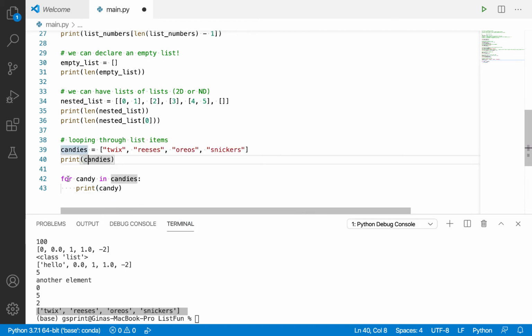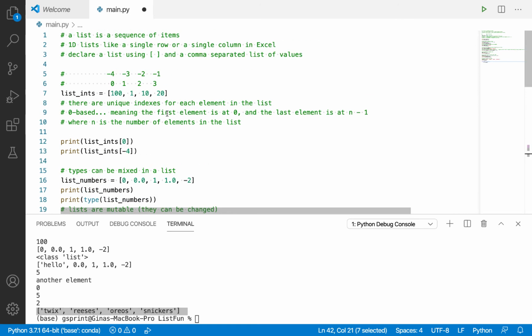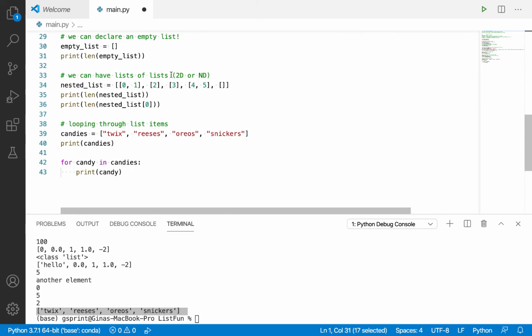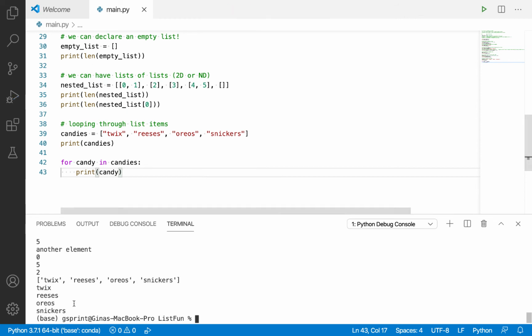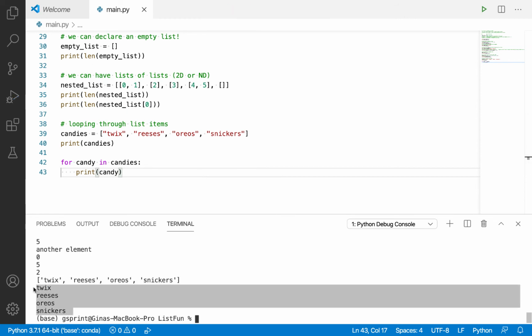So recall that this is going to iterate over each element in a sequence. Recall our definition of a list. A list is a sequence of items. Our for each loops or our for in loops in Python are really handy for iterating over elements in a sequence. So candy is going to take on each string value in the list of strings called candies. So now we're going to get each candy printed out one at a time.